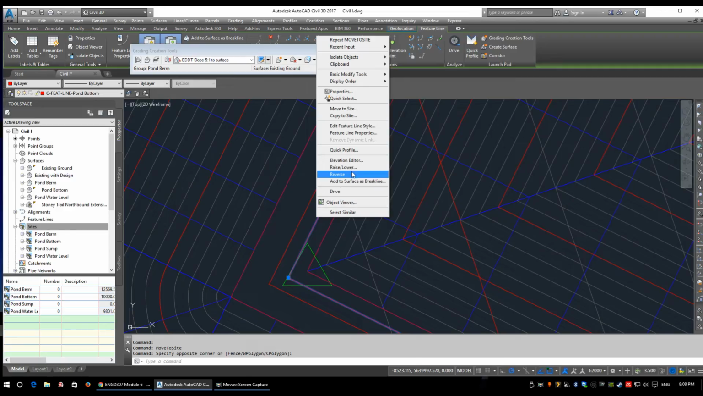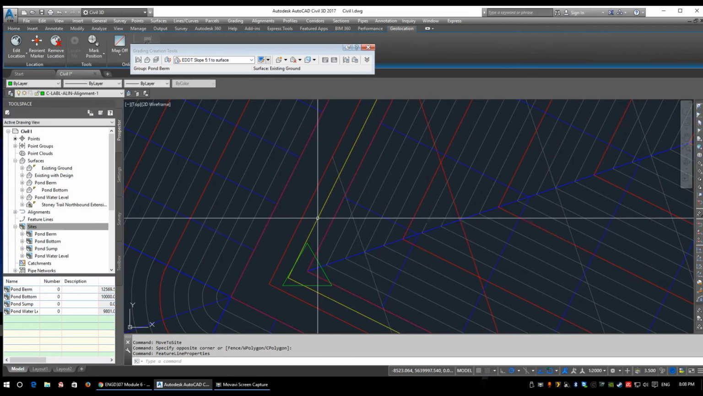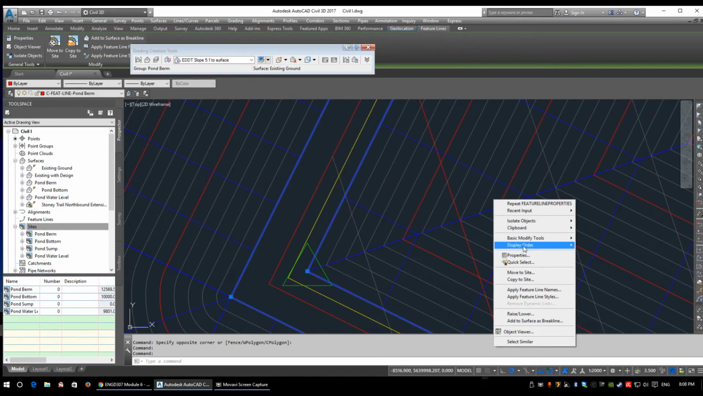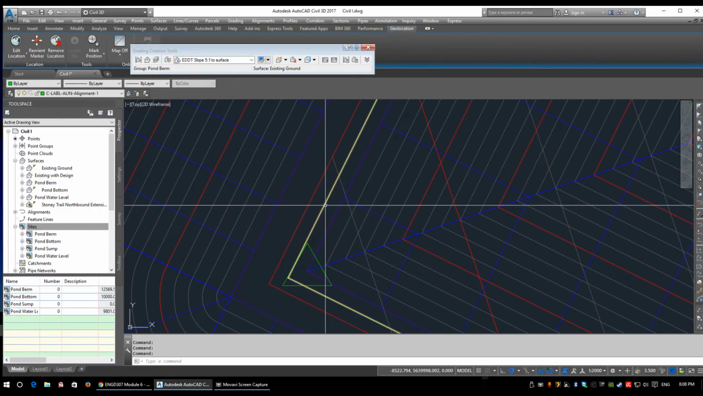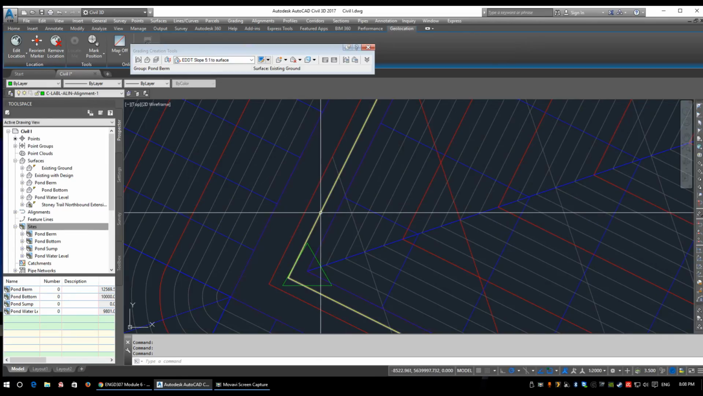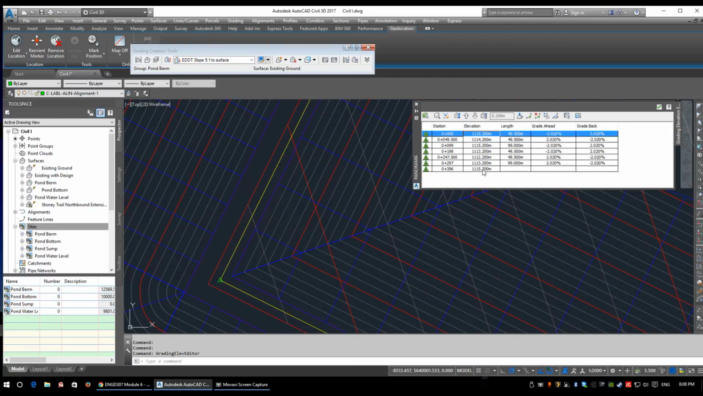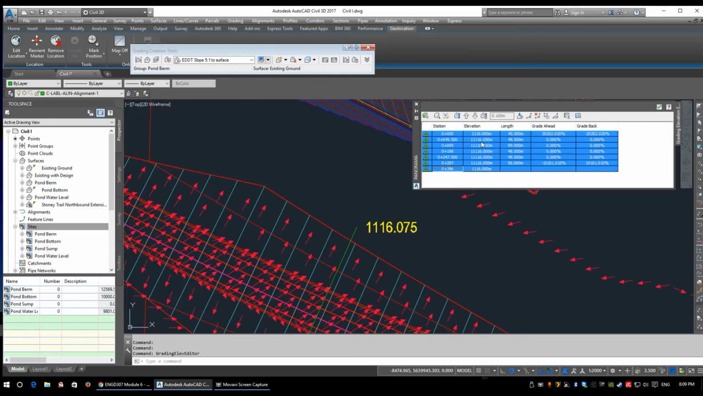Now this one's still red, but let's turn it a different color. So right click, select it, right click, edit or feature line properties. Let's make this one yellow. And our blue ones are still here, they're just hidden. So let's bring them back. So we now have our floor, we have our water level, we have our berms. So I'm going to elevation editor on my water level, and we know that 1116 is what it is, and make sure to get them all.